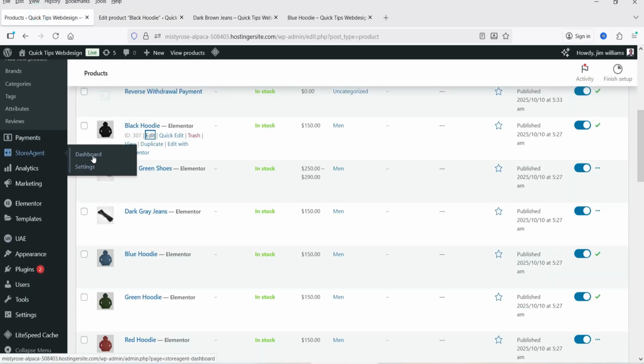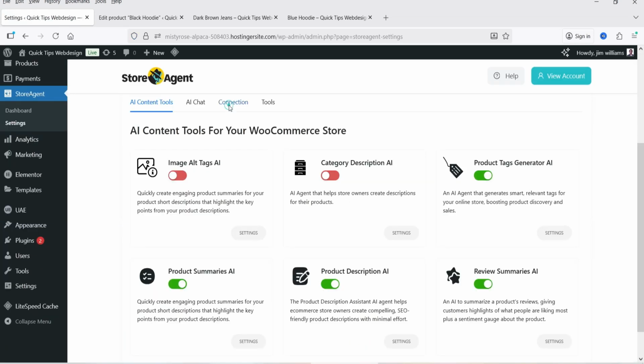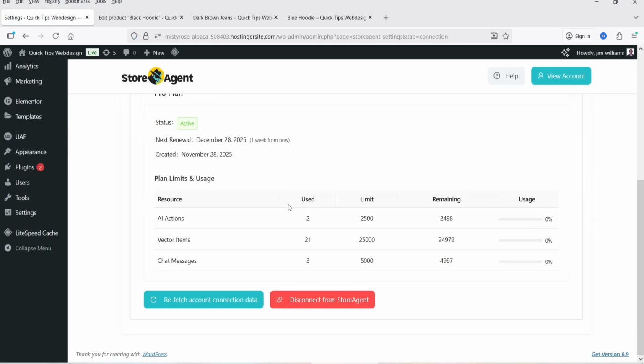Let's go to StoreAgent dashboard. Let's go to settings again. And if I go to connection, you will see the details. I'm using the Pro plan and I have used 3 chat messages. I have a limit of 5,000 chat messages in a Pro plan per month. We have vector items and I have used 2 AI actions out of 2,500.